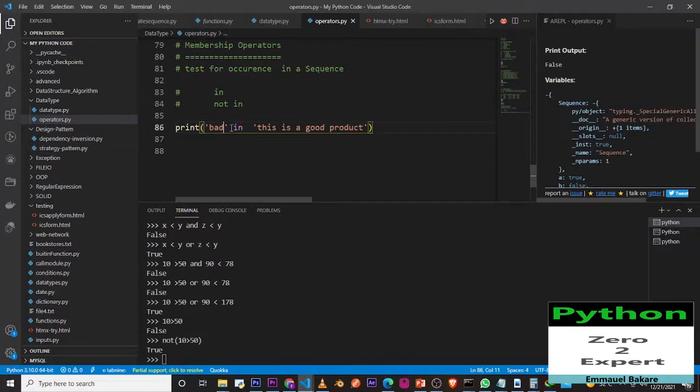If I use not in, that means bad not in this string is going to give you true. So you either use in or not in to negate it.